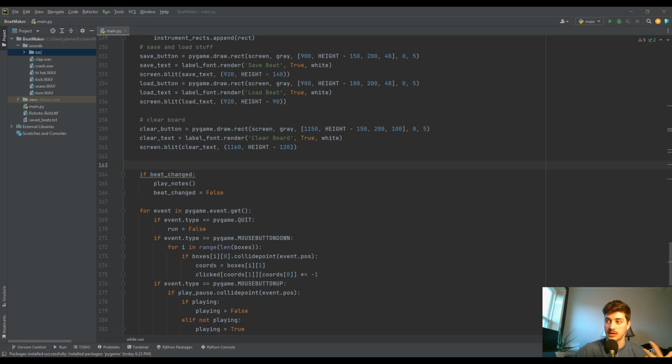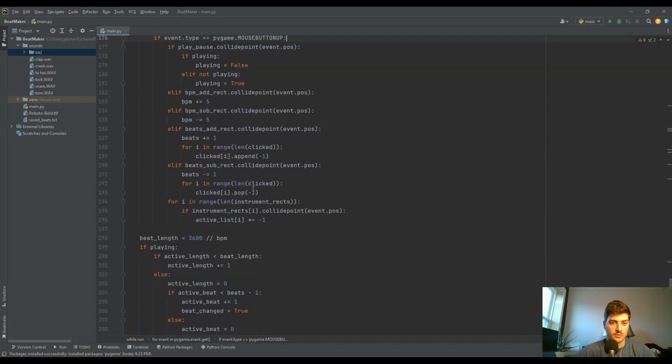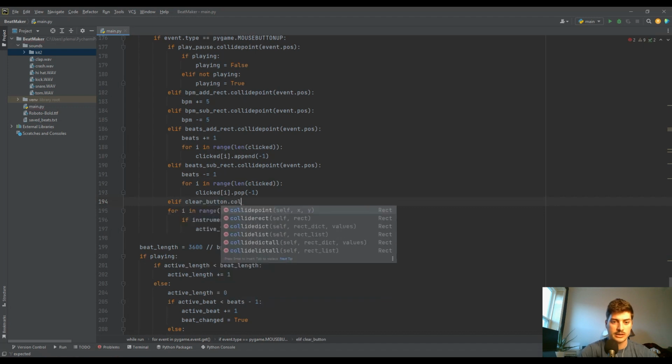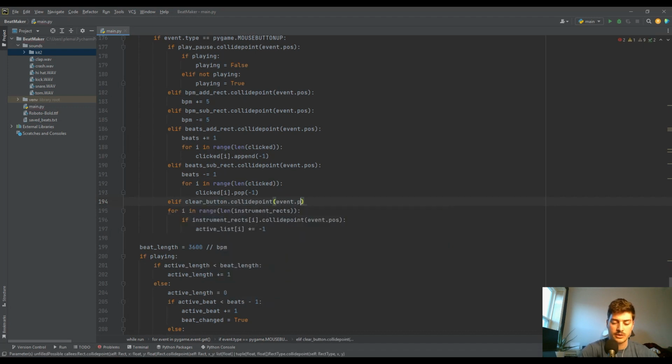Save and load is going to be a lot of dealing with external files, and I think this is going to be a little faster. So let's go ahead and check if the clear button collides with the point. We'll come down to our elifs because it fits nicely in here, and we'll say elif clear_button.collidepoint(event.pos).